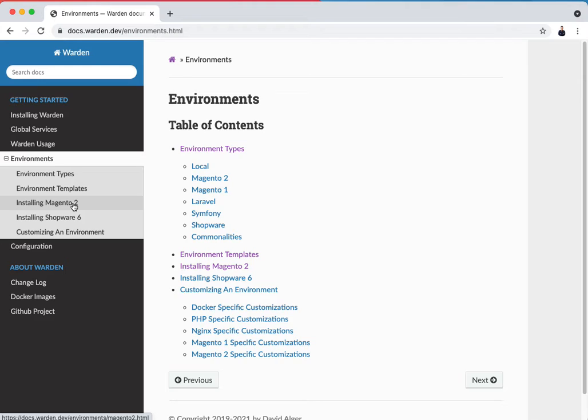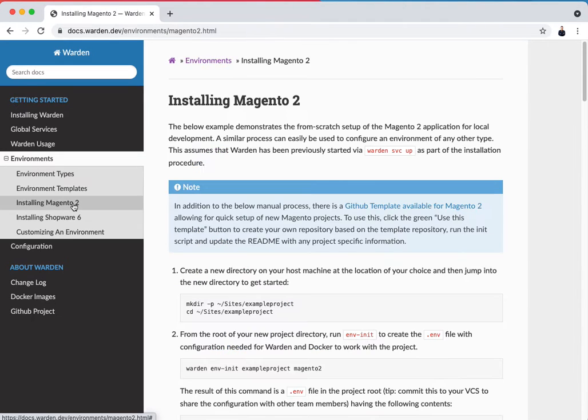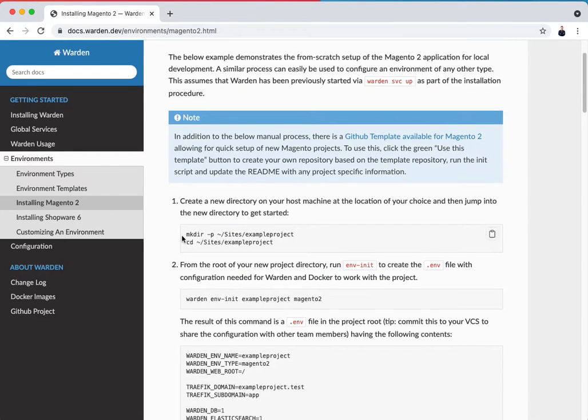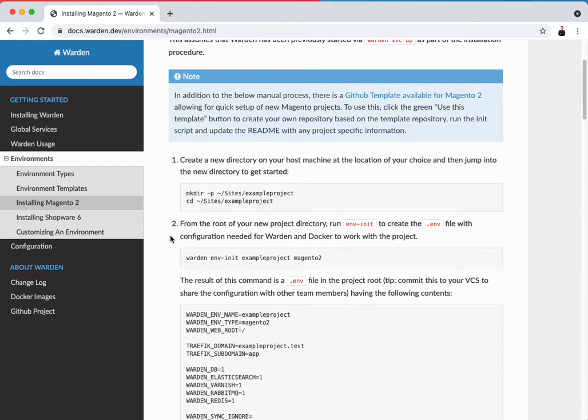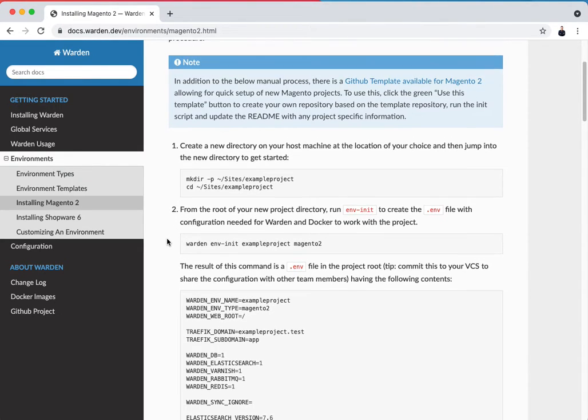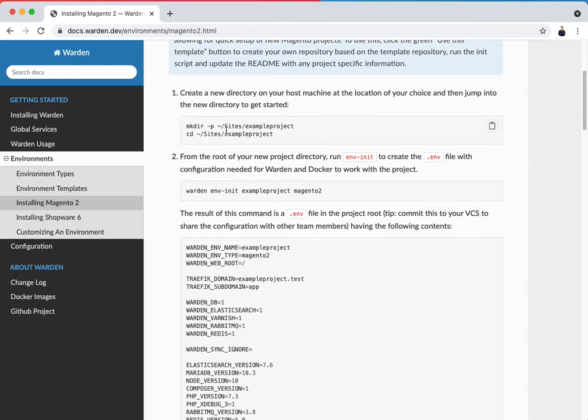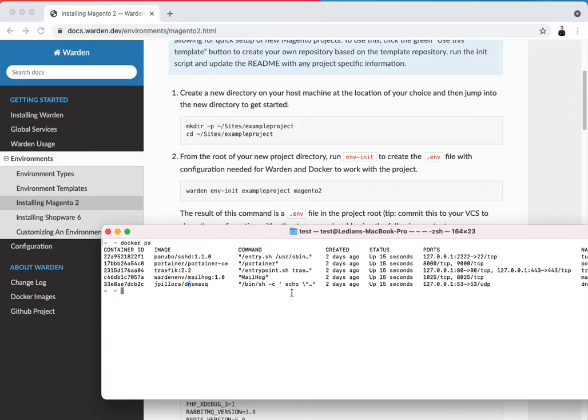Let's see how to install Magento 2 locally. Here is a guide step by step, and I think it's pretty easy to follow. First of all, we have to create the sites and the project name. Let me create the sites directory on the home directory.